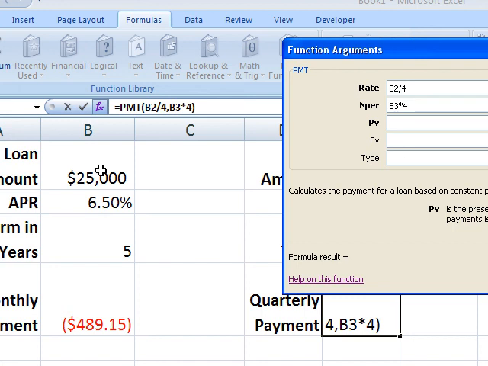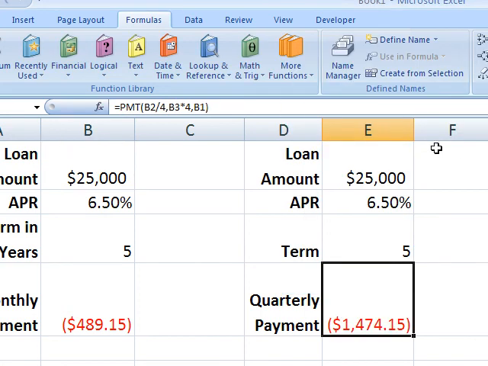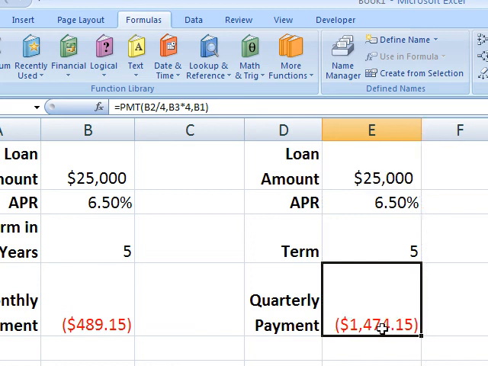and say OK. And notice that the quarterly payment is higher than the monthly payment because we're going to make it less frequently. So that's the payment function.